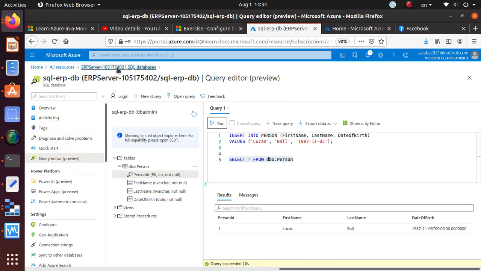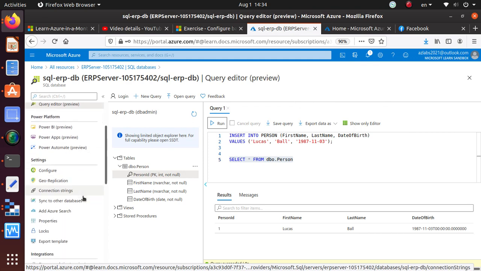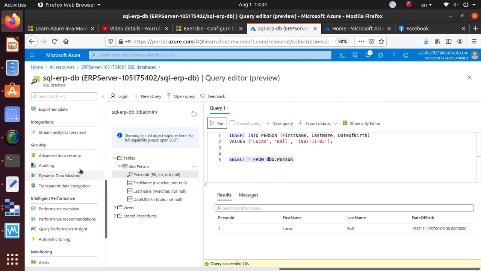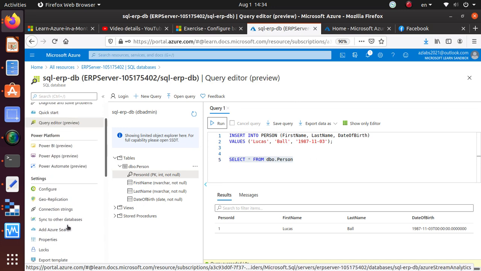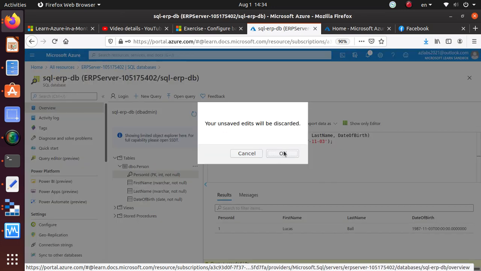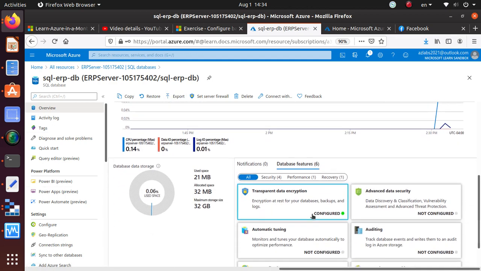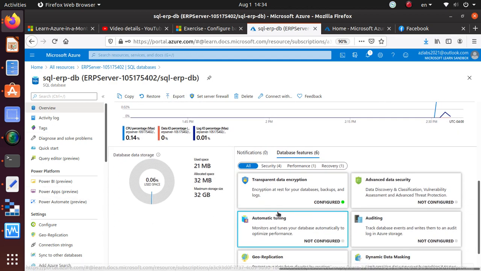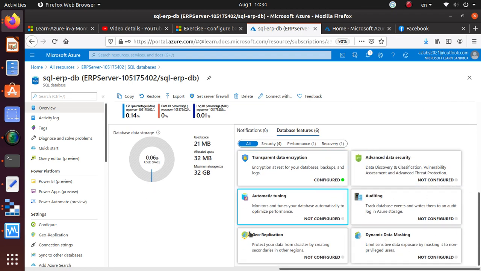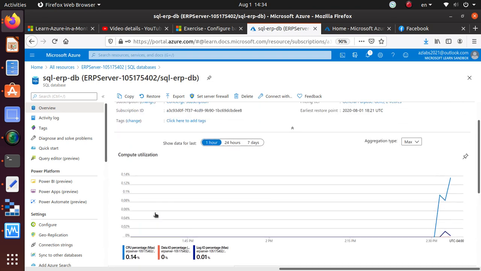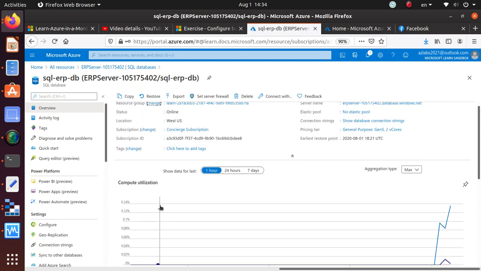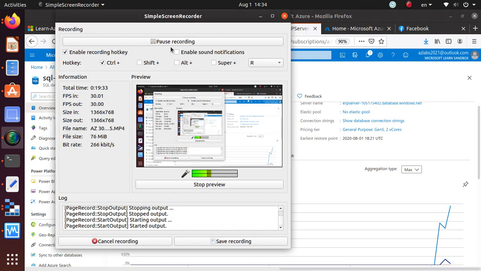So let's go back and take a look at anything that might be useful. So let's go back to here, overview. So that's the database, and automatic tuning, advanced security, and there are other things that you can also configure at this time: geo-replication, dynamic data masking, auditing, automatic tuning, advanced data security, all kinds of stuff. But let's see what else we need to do.